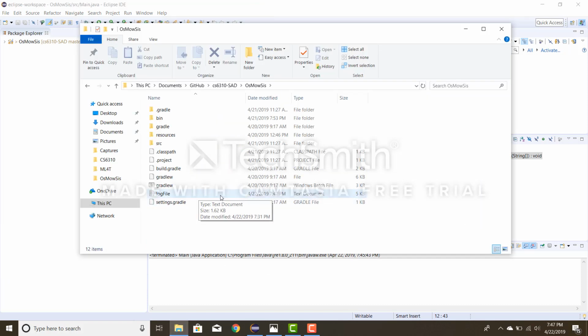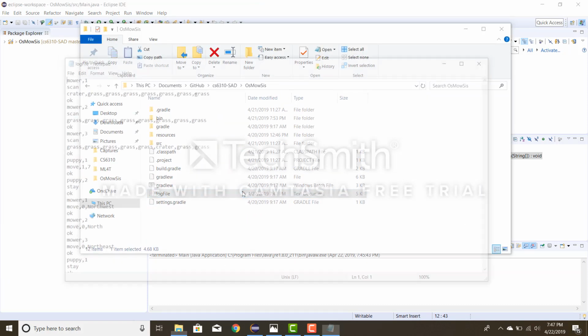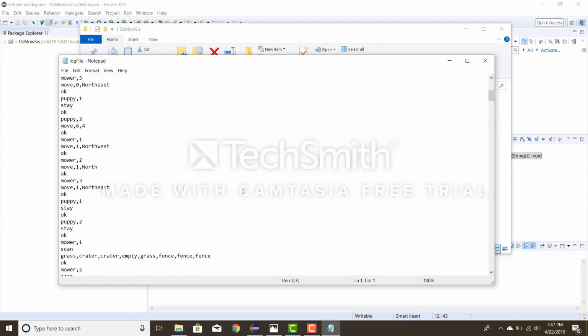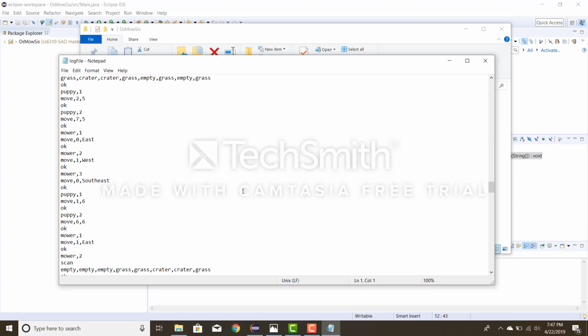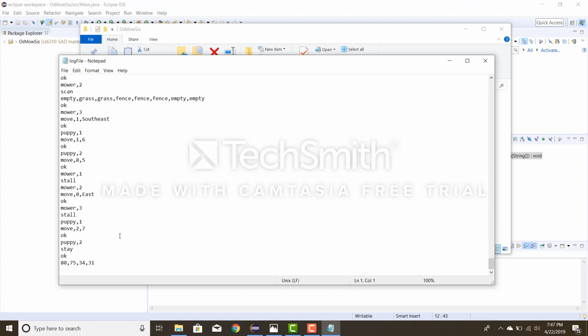I'll open our log file, which has just been generated. Here we can see a detailed explanation of what all has happened. At the bottom, we see that these mowers have stalled, as we saw in our GUI. And also, we see that the number of squares cut and the number of turns taken resembles what we actually saw in the simulation.